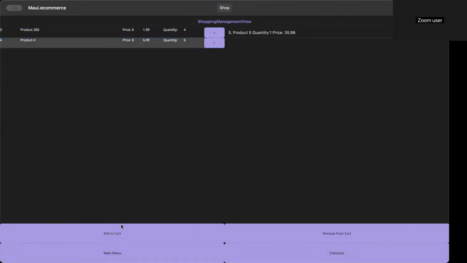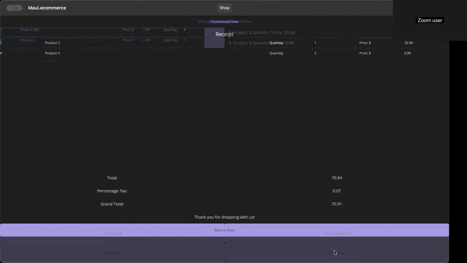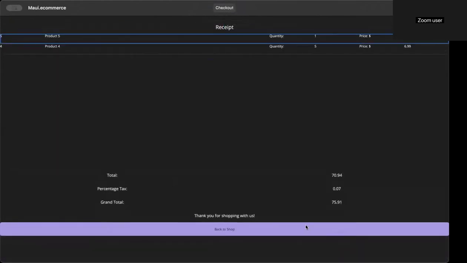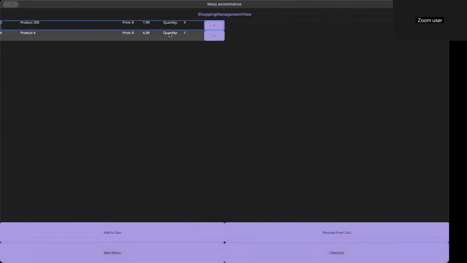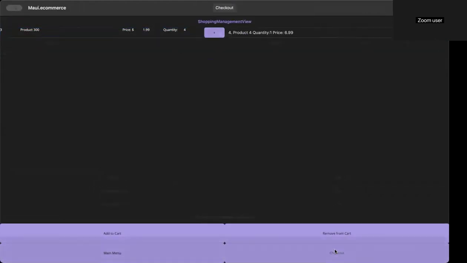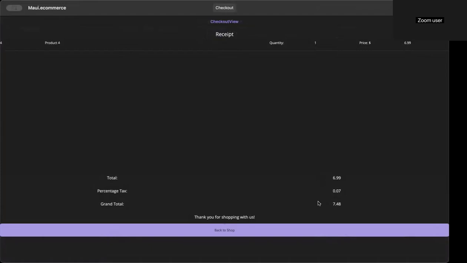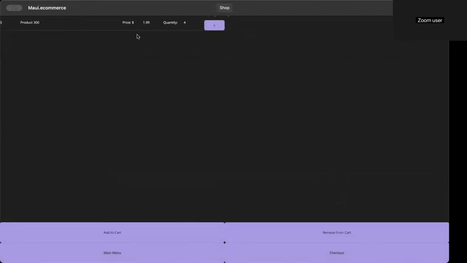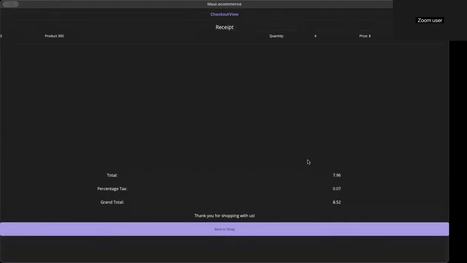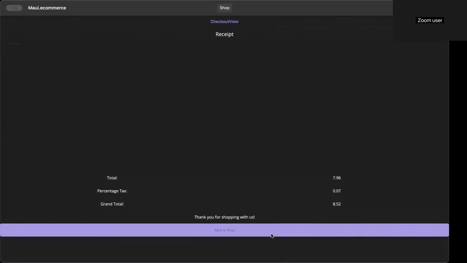Now, let's say we want to purchase these over here. We're going to purchase again. Same thing. Our new receipt with the new values. Now, let's say we want to purchase just one product for it. New receipt with accordingly correct values. Same over here. Boom. Correct values.